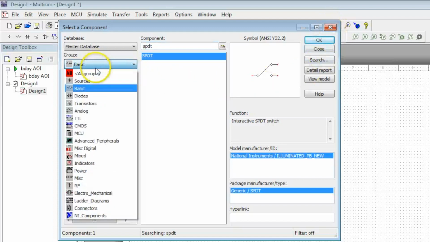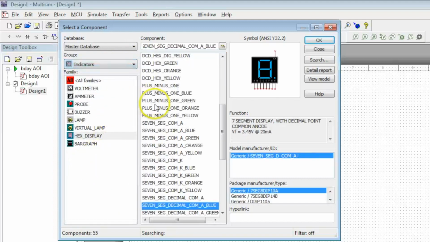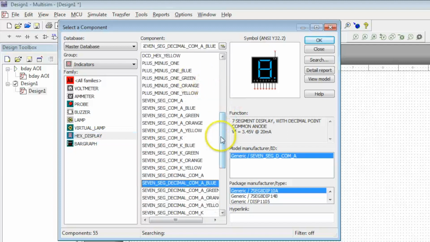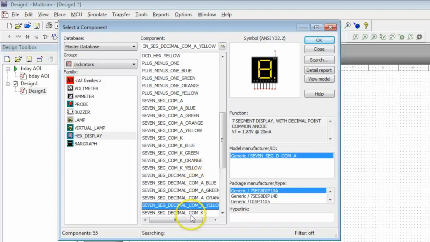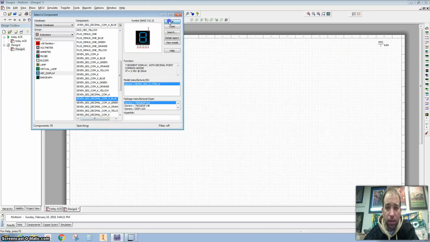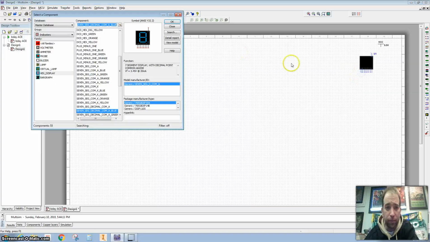Next thing I'm going to need is my indicators. If I bring this down, there it is, indicators. I'm going to hit hex display, and I'm going to scroll about three quarters of the way down and find seven segment decimal common anode. You can pick red, blue, green, orange, yellow. I'm going to go with blue since it's school colors. Hit OK, put that over here.